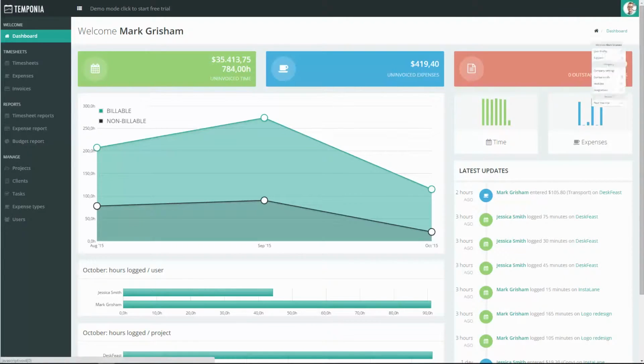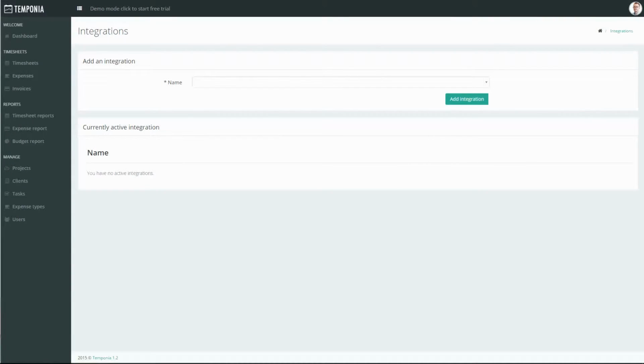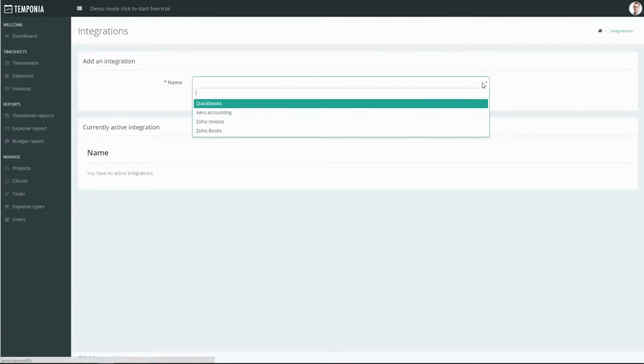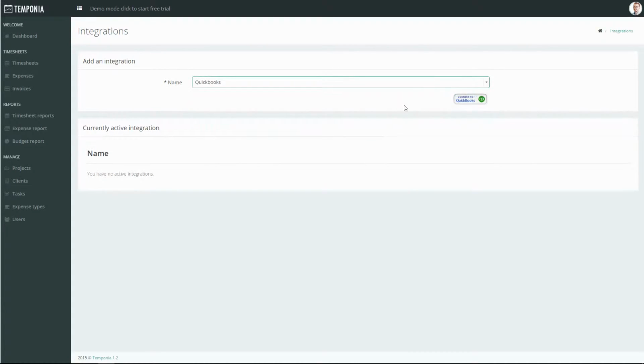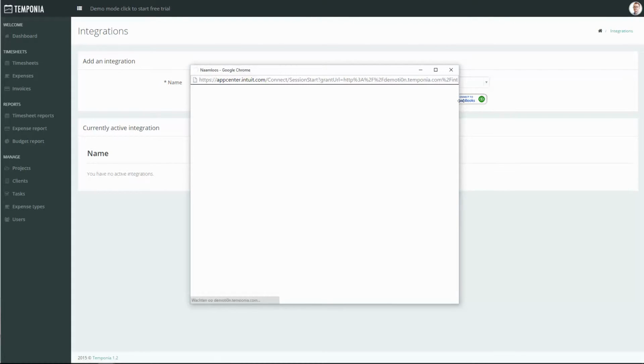You can do so by going to the integration page. Here we can see a list of the possible integrations, and we click on QuickBooks. You can see the icon changing. Next we click on the icon, and we get the opportunity to authorize Temponia to use QuickBooks.